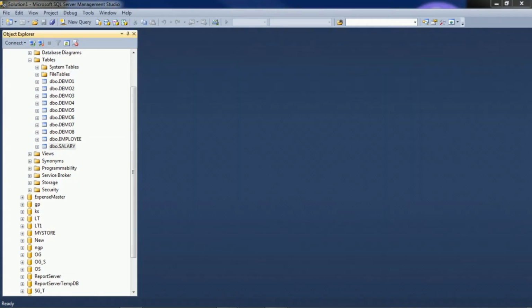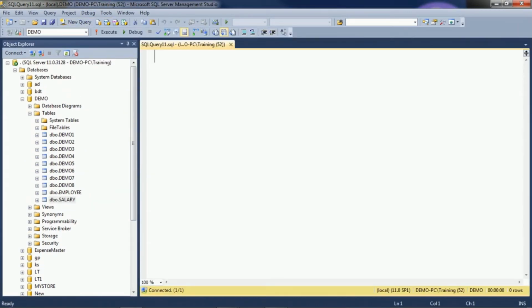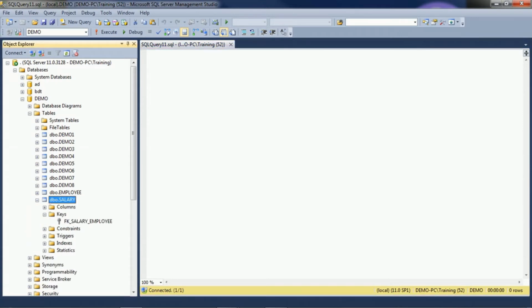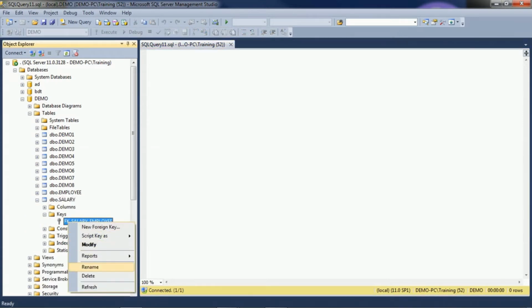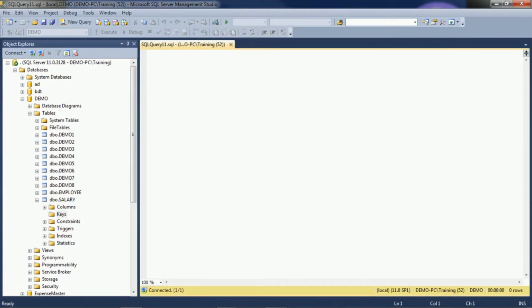Now we will try to create the foreign key reference through a query. Click on new query. First we'll delete this foreign key reference. We are going to add it on the same table only. Alter table. We want to add a foreign key on the salary table. Add foreign key.